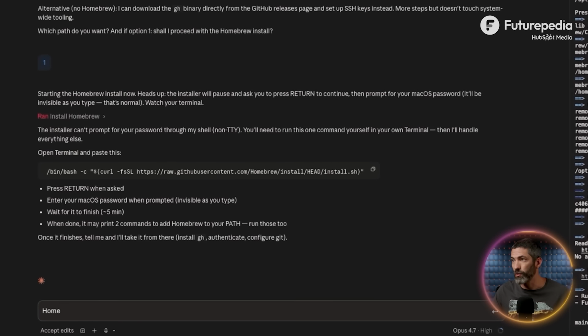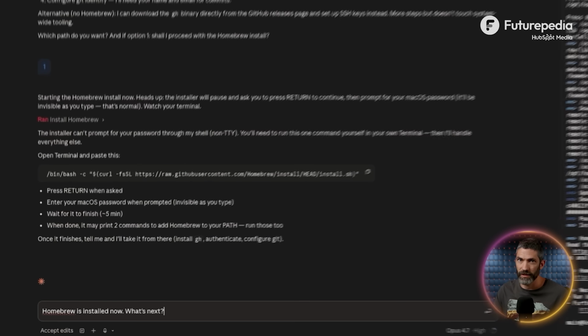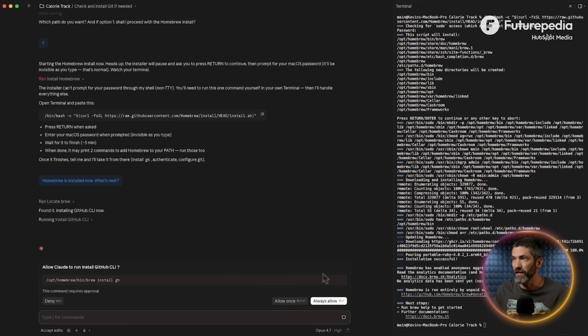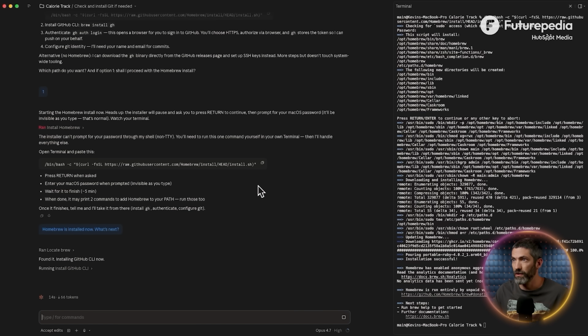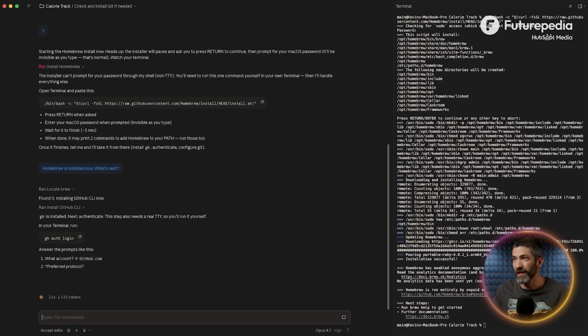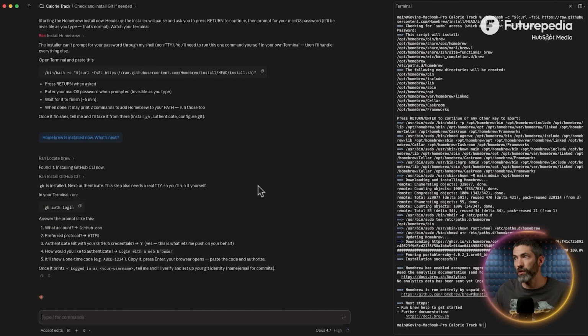Then tell Claude that Homebrew is installed and ask what next. Now it popped up asking if it can run a terminal command itself to install the GitHub CLI. So I will allow. Then it installs it. Then the last part is it needs me to run one or more terminal commands to authenticate, to actually connect to my GitHub account. So we're almost there.